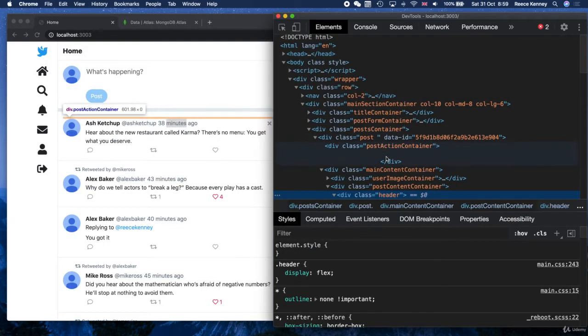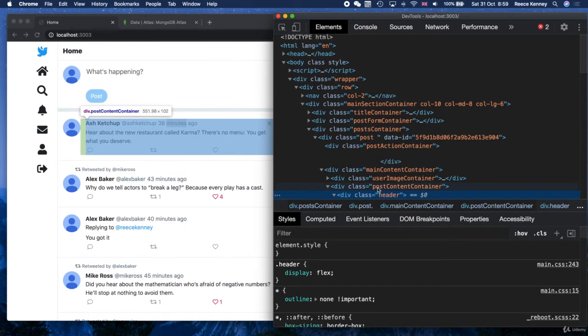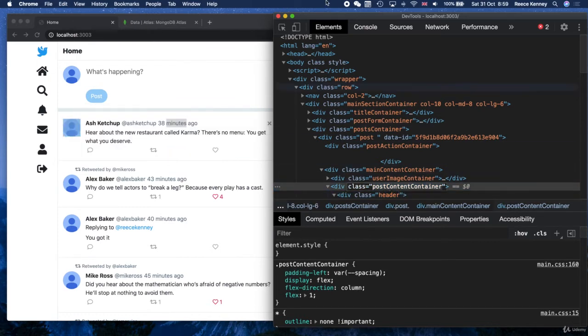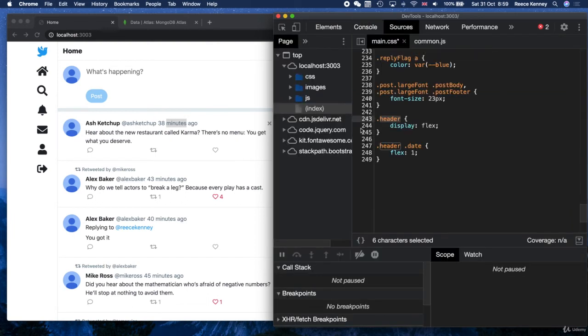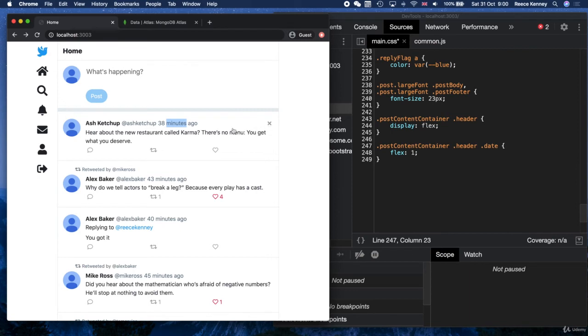If I go back to our code, we'll just see what the parent element of that is, and we can see post content container is the class name of the parent, so let's just add that as well. So in here, instead of just header, we'll say dot post content container, and I'll do the same here as well. Okay, and it should be exactly the same, which it is. You can see the delete button has gone all the way across to there.